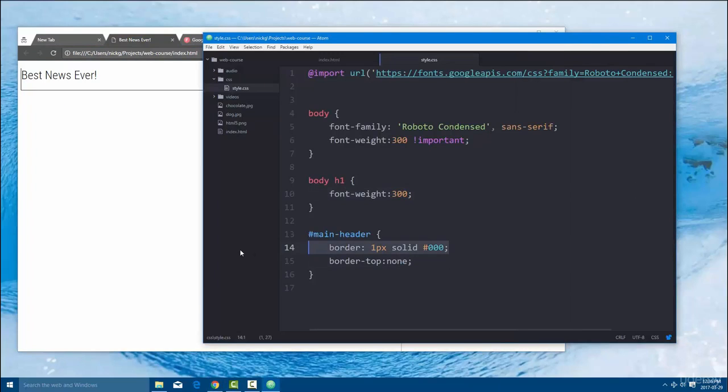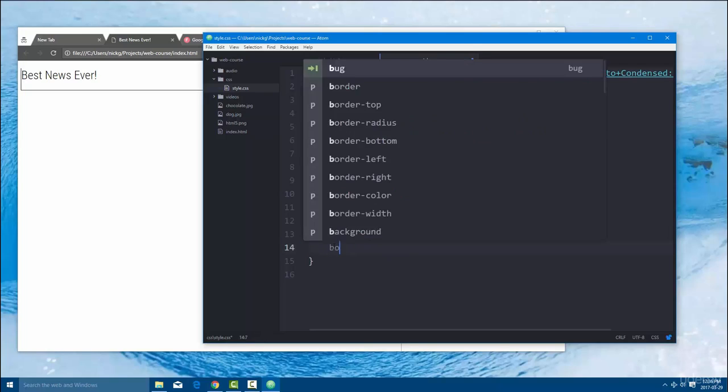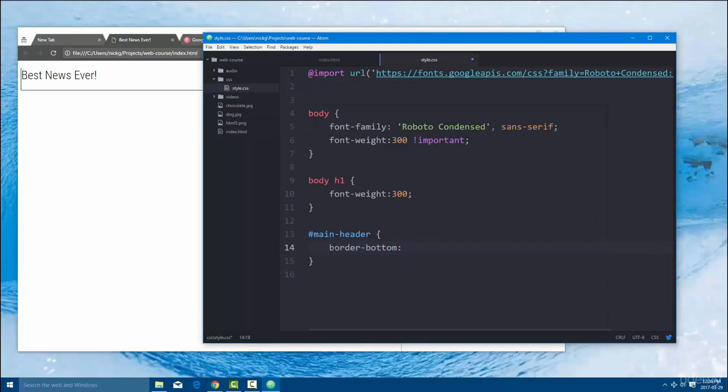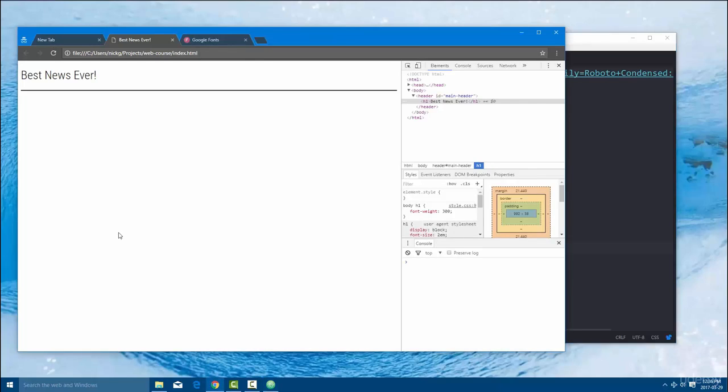Or if you only want to apply a border to one side, use the single side rule. So border bottom is going to be 2 pixels, solid, black. Save it, refresh. There we go. That's the kind of border that I want.